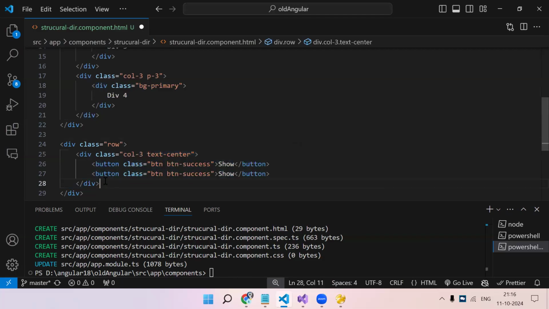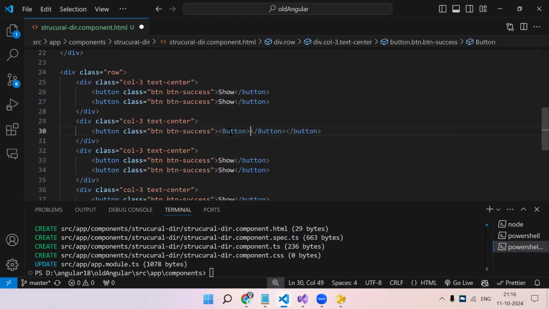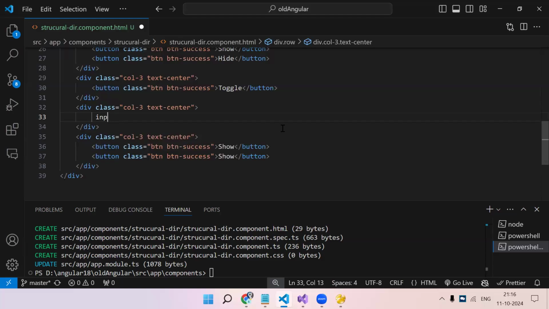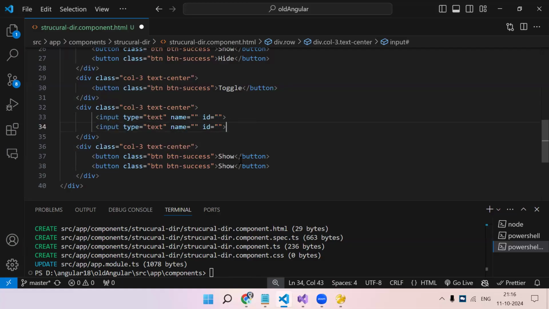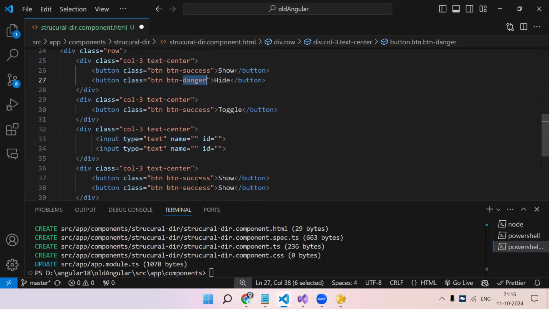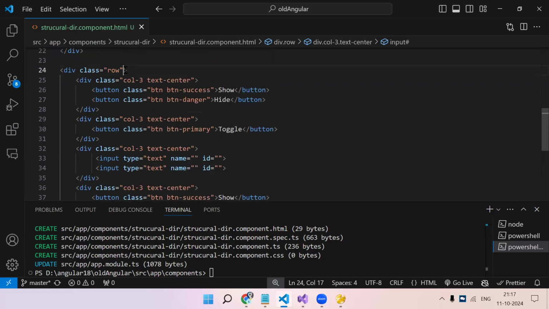Let's copy. Let me just design the UI. Then we will see toggle. Here I will take 2 text box. Last one, let it be like that. Danger. Okay. PT3. Okay.